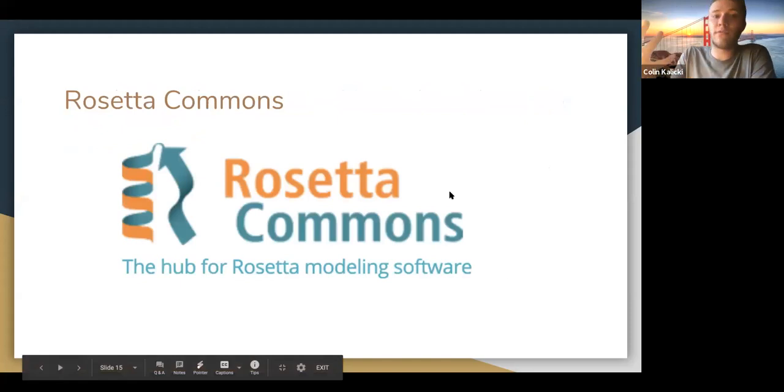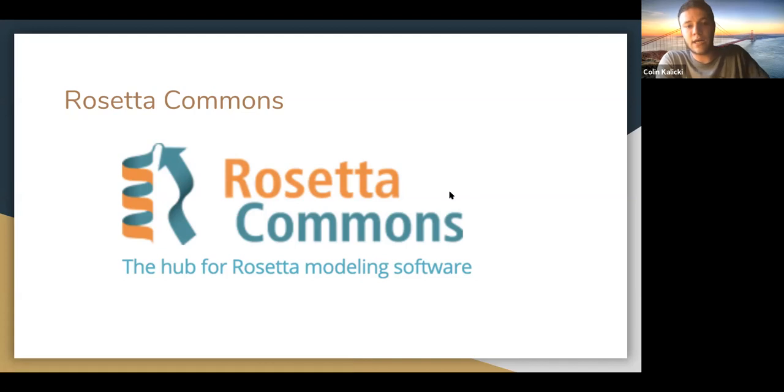The one we'll be using today is Rosetta Commons. It's the hub for modeling software, as they call themselves. It's really nice and free to use, and I'll show you how to get it in a second. You download it and build it on your computer, and then you can model these. You enter the primary structure and model them. I'll show that in a second. But yeah, it's great.